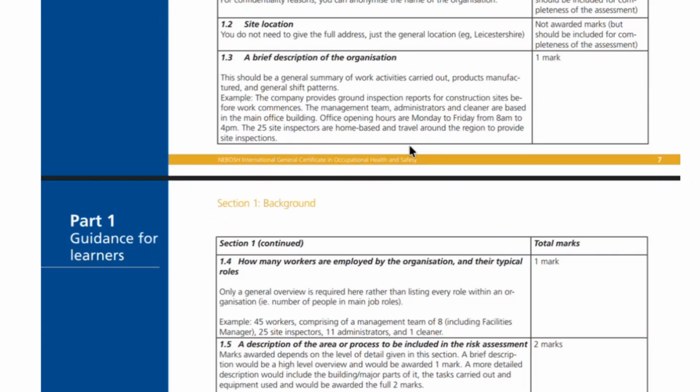For example, the first shift starts from 7 to 12 in the noon. Then the second shift, B shift, starts from what time to what time. Then the C shift starts from what time to what time. You can mention the shift timings as well. Then you can also mention in a week how many days you operate. Okay, for example, Monday to Friday, it's given over there, and how many employees are working.